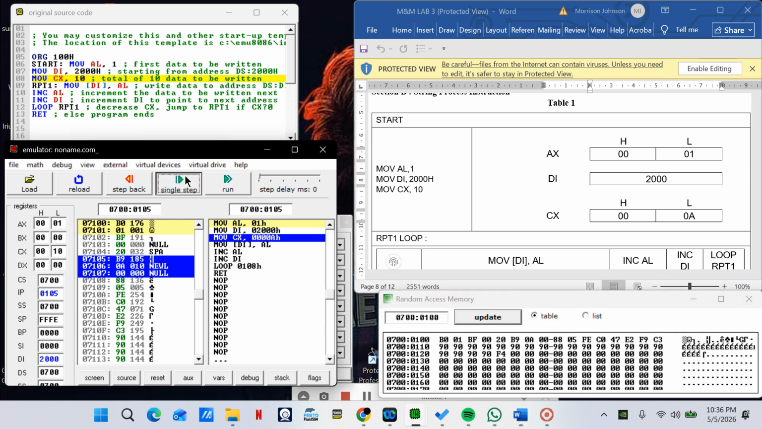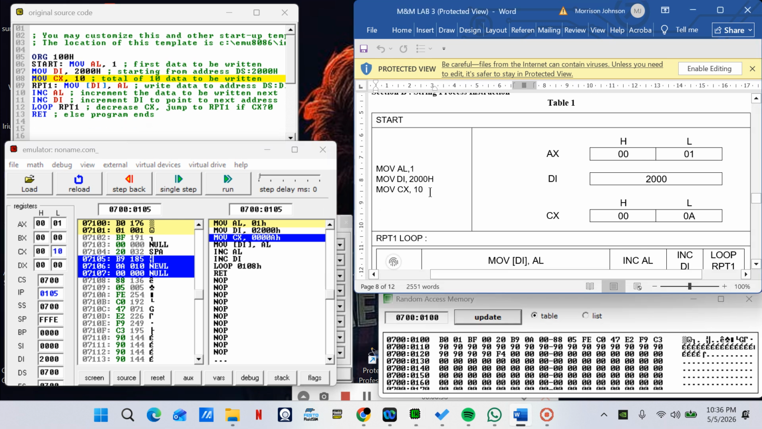And then the next step is CX. CX is 10. So CX is 10 here.